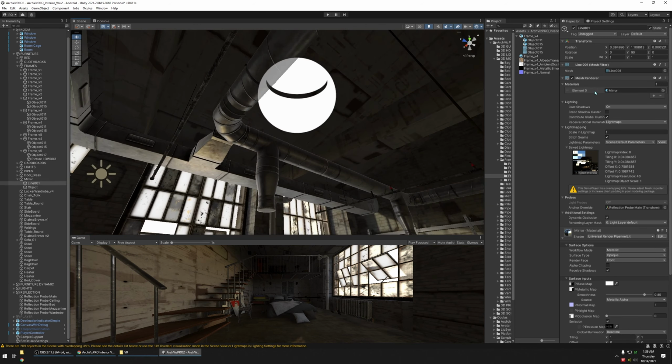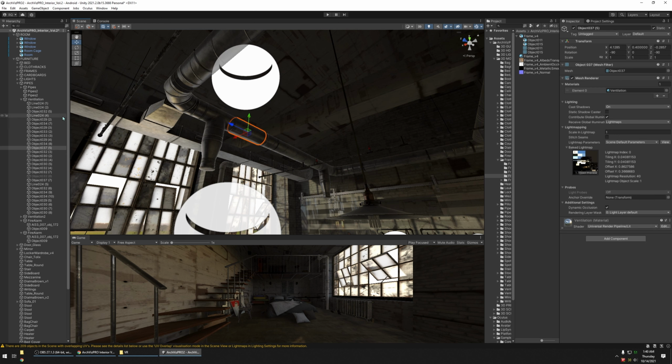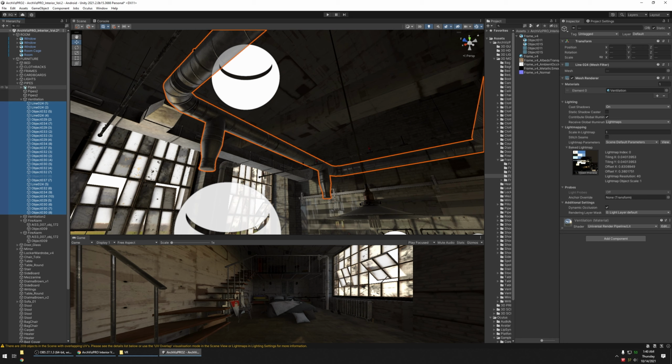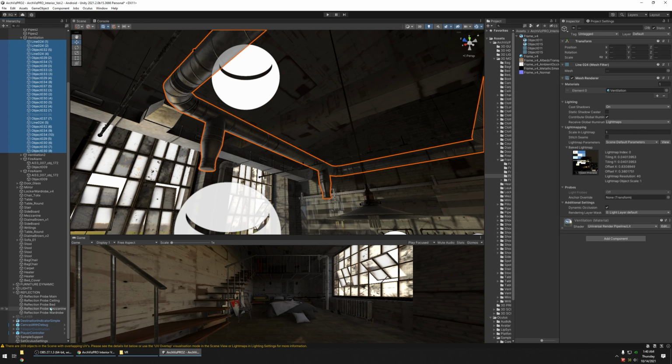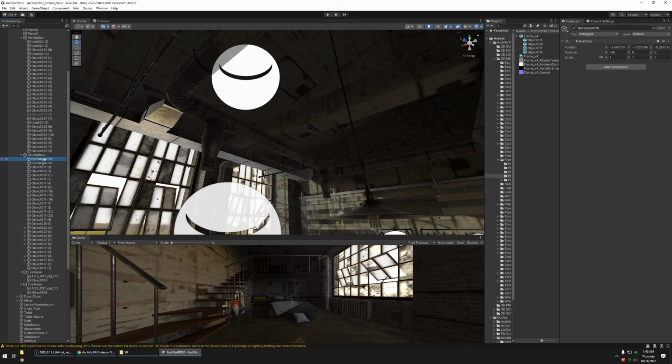Okay, so let's go ahead and fix these pipes up here. So we'll go ahead and grab all of these from pipes, inside furniture, pipes, and then ventilation. And you're going to drag the reflection probe ceiling over to the anchor override. And we're going to do the same thing for ventilation too. There's a few sub-objects. We're going to skip over those for just a second.